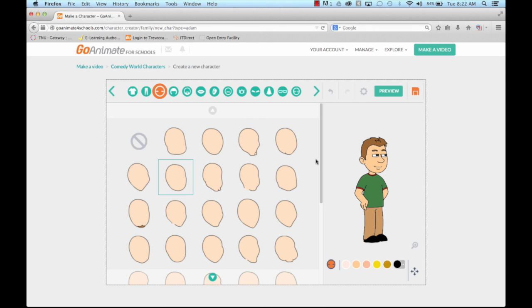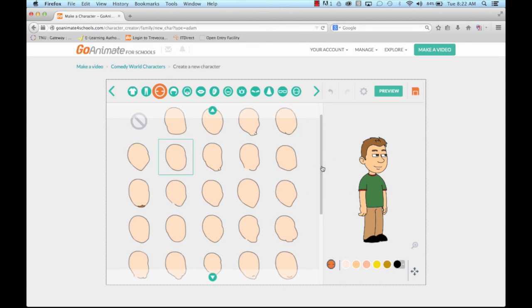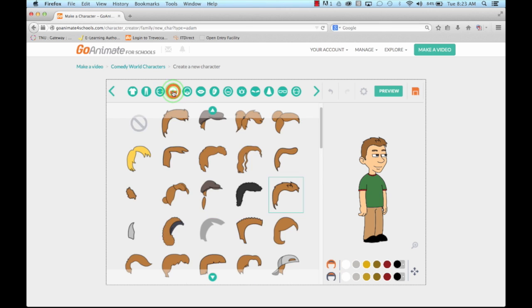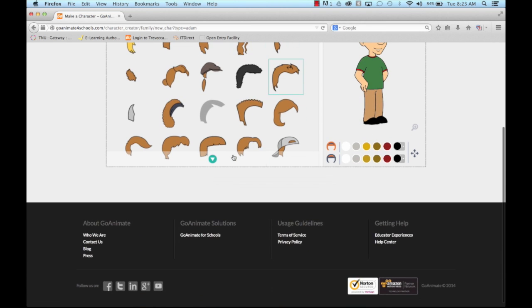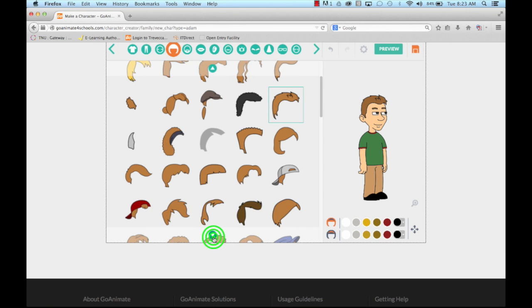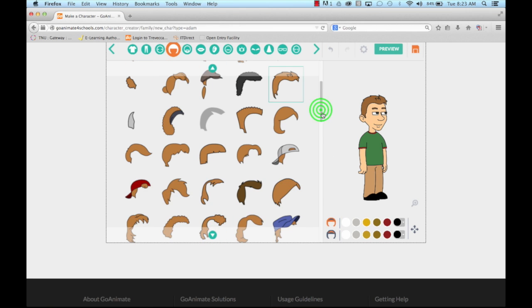This is the head shape of your avatar. You can select a different head shape if that would work for you. That one's good for me, so I'll leave that one there. You can change your skin color here at the bottom. And then this next tab is hair and hats. So you can scroll through those.